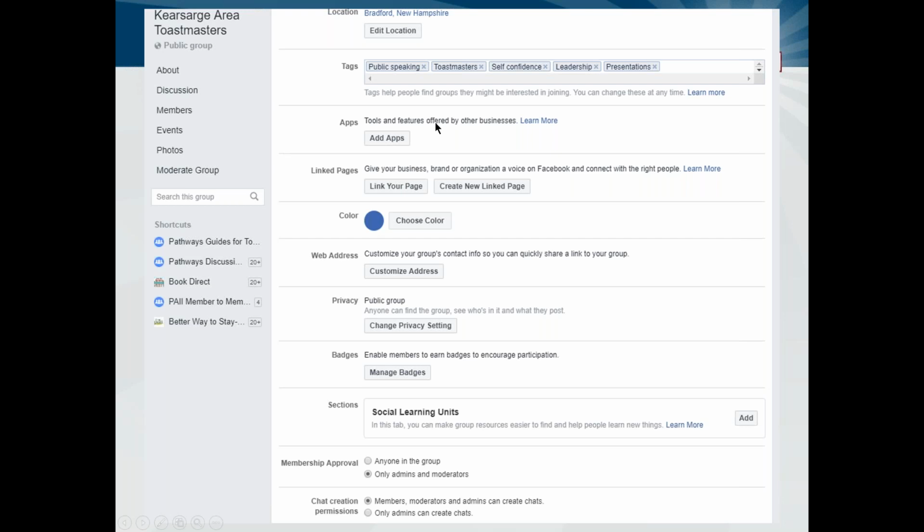Now, the other part that you should look at is under those dots where it says edit everything. Make sure you add tags. These help, sort of like your description that you entered earlier. When people are searching in Facebook search, they're going to help people find your group. So make sure you add anything applicable, and you can change those at any time.